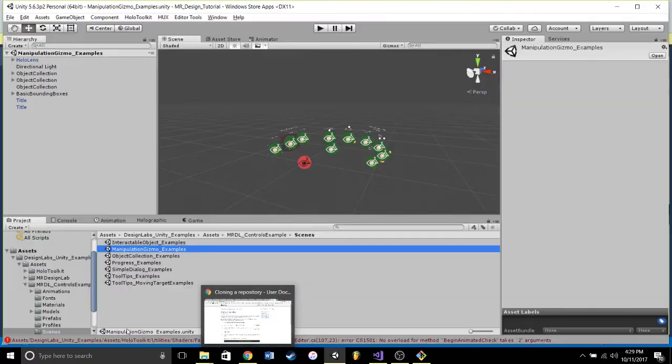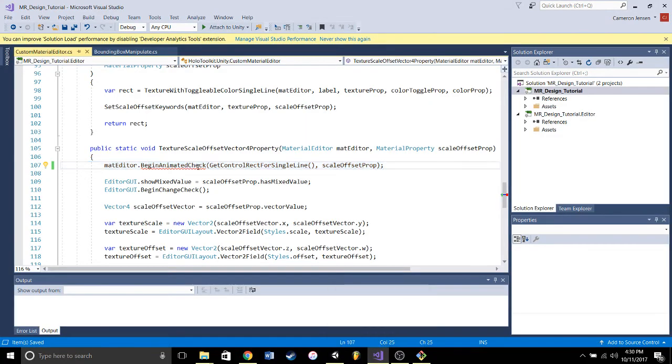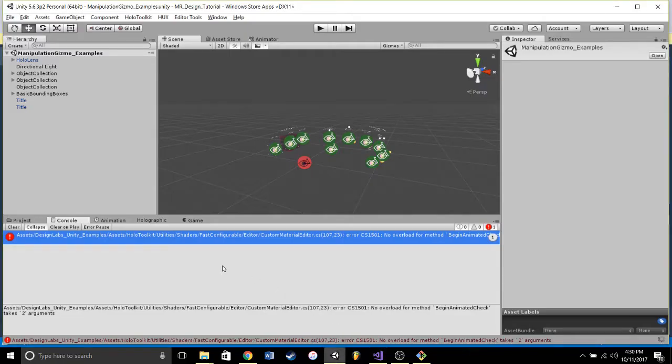And as you can see, and I'm sure you saw when you imported the examples folder, we get this one error message right here. But it's a super simple fix. It's just this begin animated check function, which only takes one argument, and it doesn't even take this type of property. So I'm just going to comment this out. Just simply comment it out and save it, and everything should be fine. We should come up with some warnings, but we'll still at least be able to run the scene.